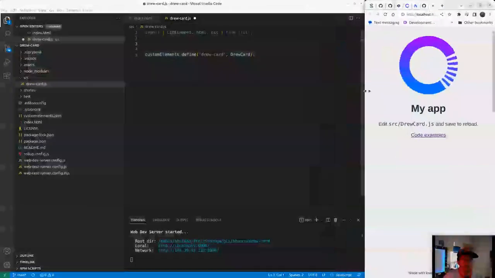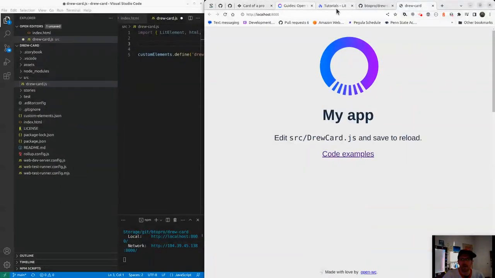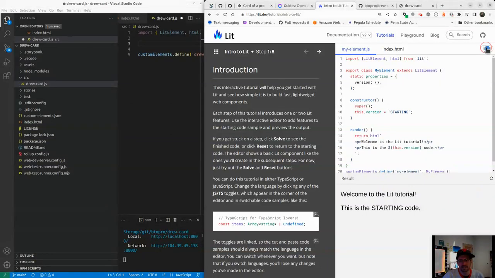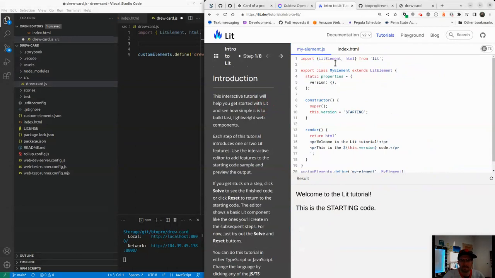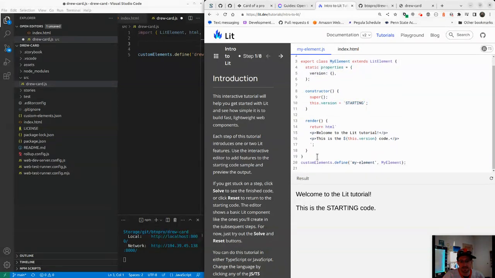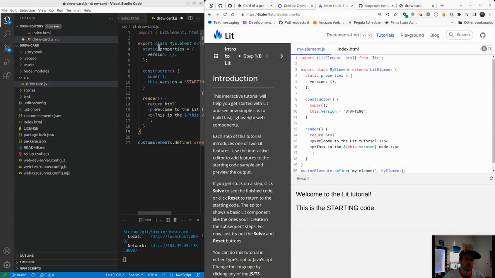So go back to browser. Make this a little bit bigger for the moment. I'm going to go to the Lit tutorial. We'll go to Intro to Lit. Now, make sure that you've got this set to JavaScript instead of TypeScript. So we can see there's export class, whatever extends lit element. And then it's got properties. It's got a version that's set. So I'm actually going to copy theirs because this is even more simplistic than the other one. Paste it in, save.